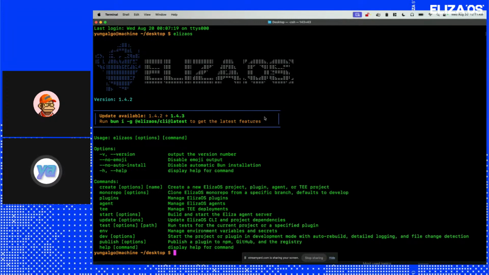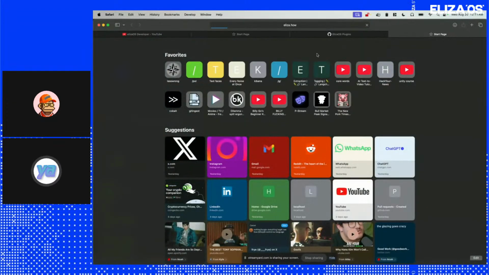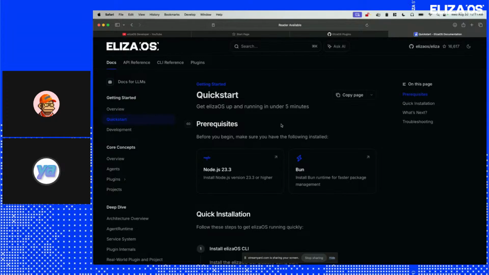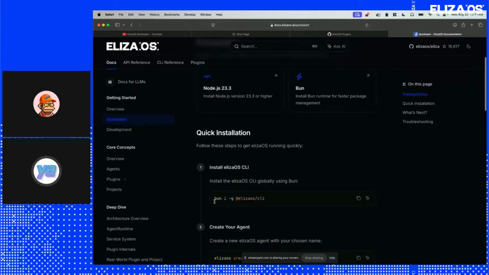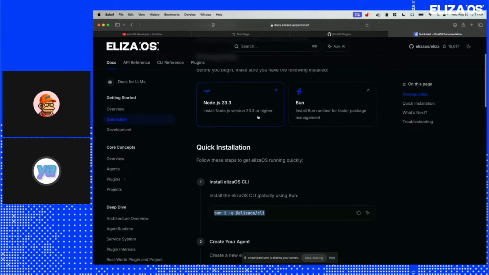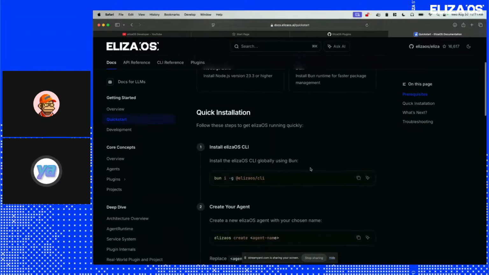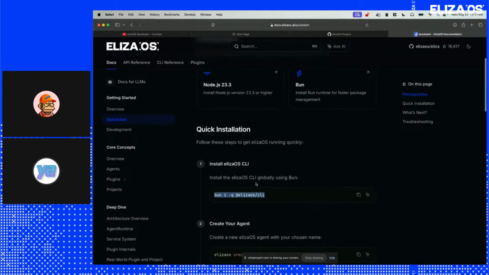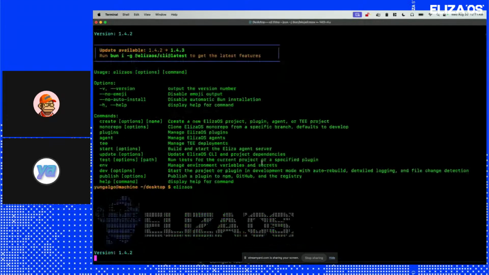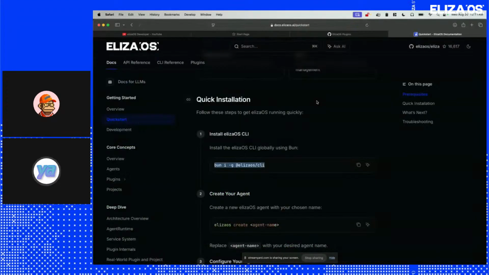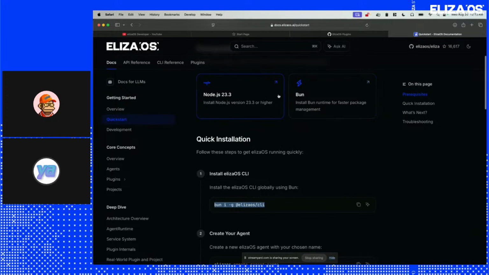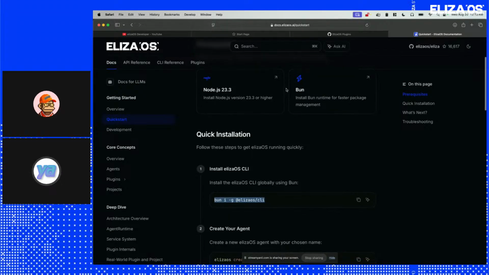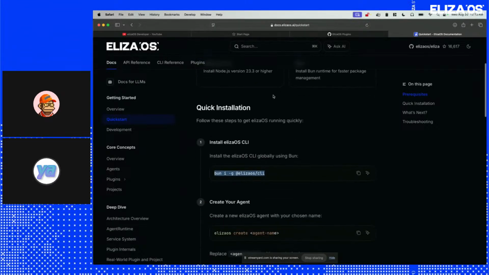If you don't have it installed, you can go over to eliza.how and follow the quick start instructions to get the CLI installed. If you already have Node 23.3 or higher and Bun installed on your machine, if you're some sort of cracked dev, then you can just run this command here and you will get a response when you say elizaOS in your terminal. If you don't have these things, that's cool. I'm happy to help you get them installed, but I'm just going to assume that you do or you know how to install these things and keep going.